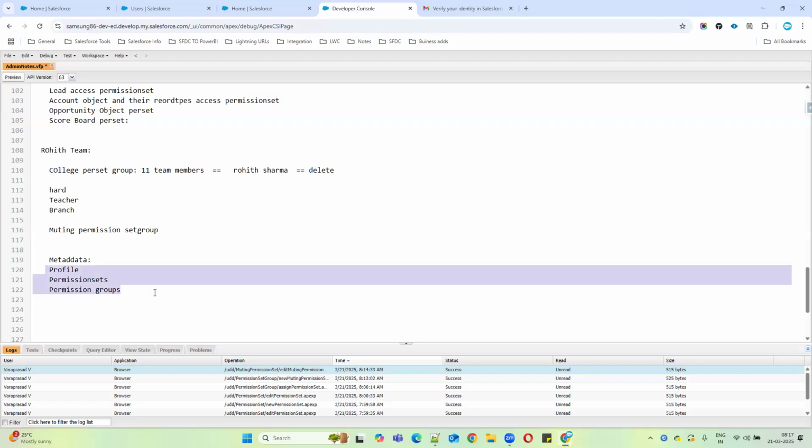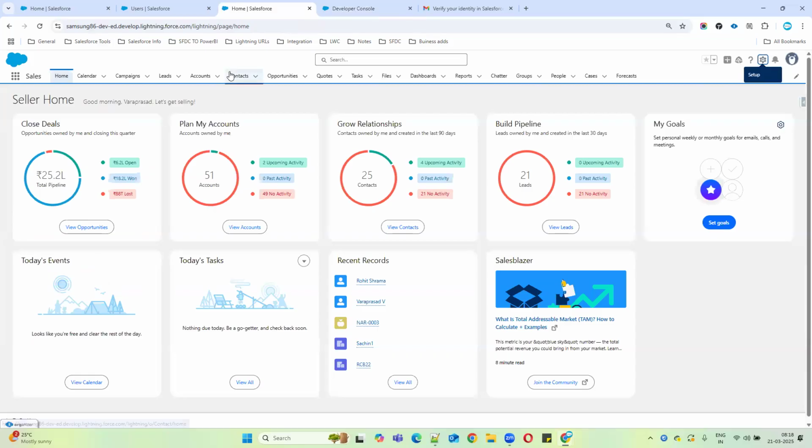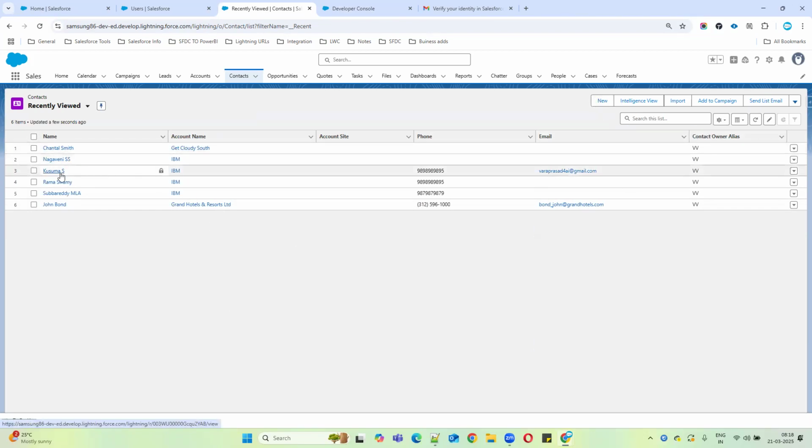Everyone is following? Metadata means application level security, object level security, field level security, tab level security, record types, page layouts, login hours, classes, many things. All the metadata is controlled by these things. Then what is data? Data is nothing but records only. For example, if you open any object, we have records. These are all data. But the new button, the edit button, all those things are metadata. So data is nothing but records.